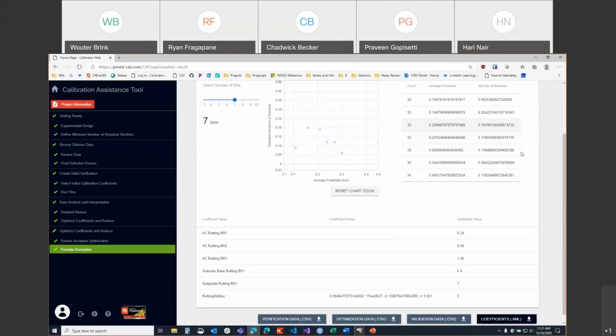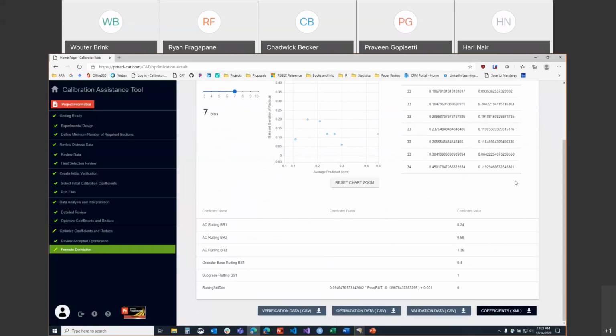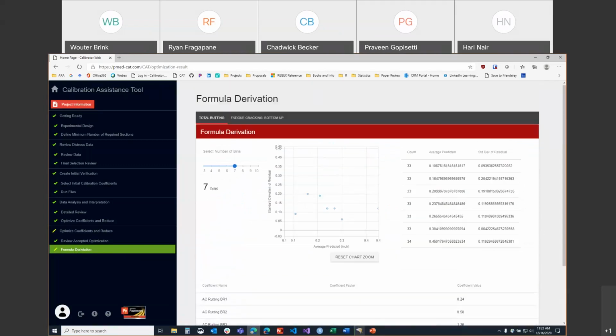But once you have selected this, you could also go with the global coefficients. You can update them, and then you basically download your verification data, your optimization data, validation, and then your coefficients in the XML. That's kind of the process to go through.